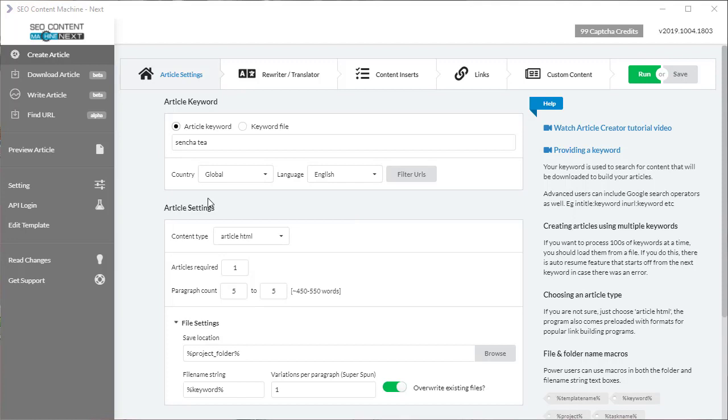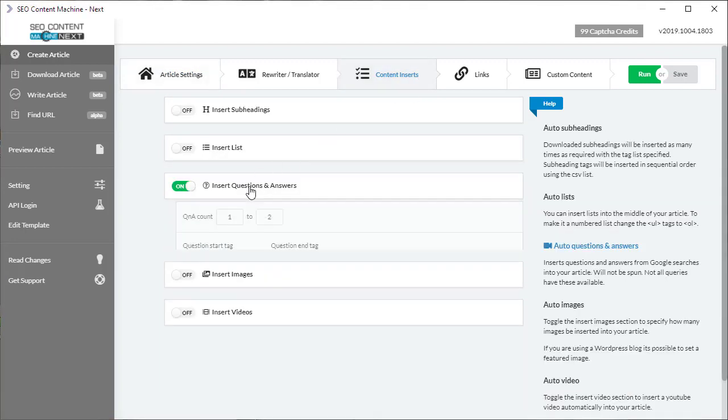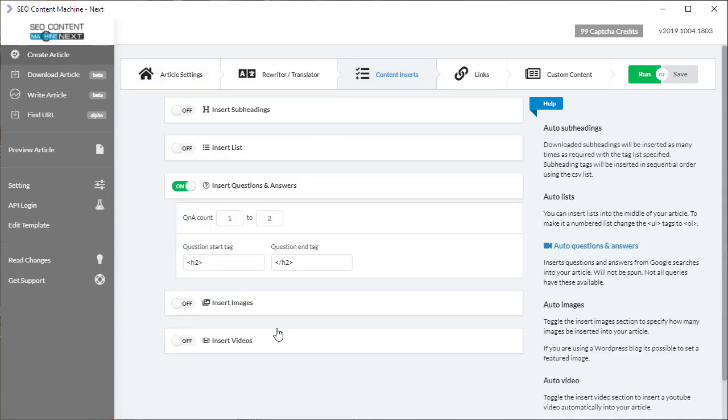This next one is for users of the insert questions and answers module. I've gone through the answers and I've cleaned them up a little bit, so it's removing dates and unwanted dots and unwanted text from it, so you're going to get a cleaner piece of content.